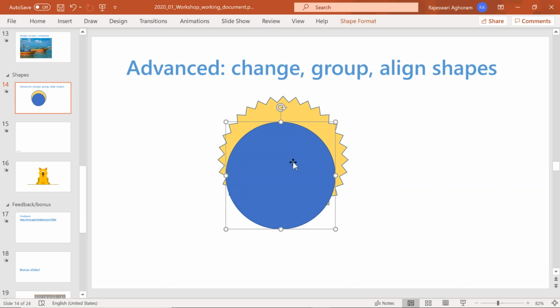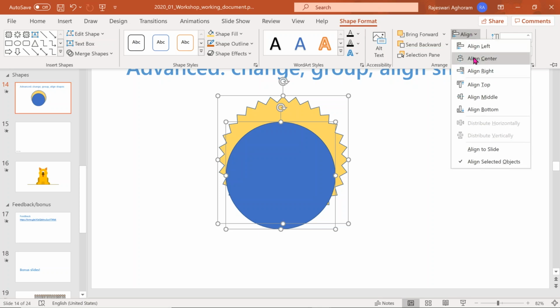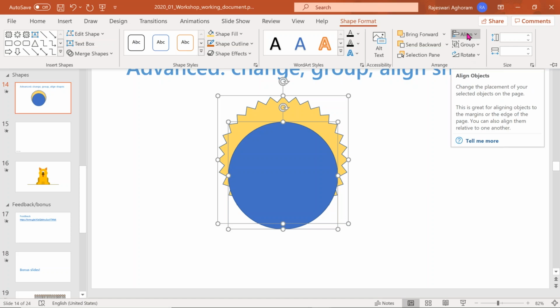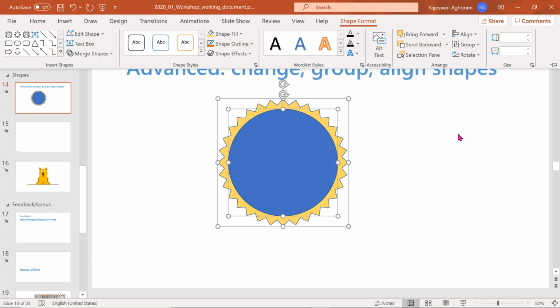Yeah. So you can press either the control button or the shift button and select multiple shapes. I'm going to select both these shapes now, holding down the control button. I have selected both the shapes. Now you go to shape format. You have the align options. I'm going to do align center. That means they will both come to the same center of each other, not the center of the slide, the center of each other. And then I'll go to align again and say align middle. So now it's perfectly lined up. I selected both the shapes, clicked align center, then align middle, and now the shapes are perfectly aligned with each other.